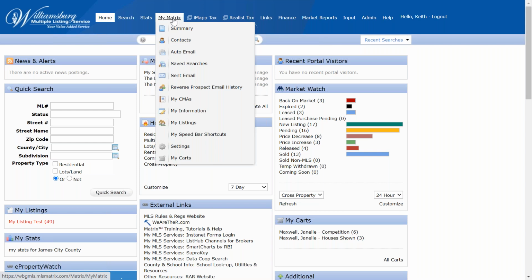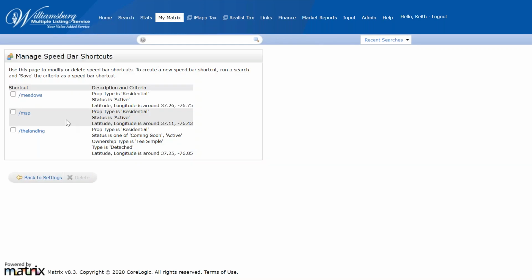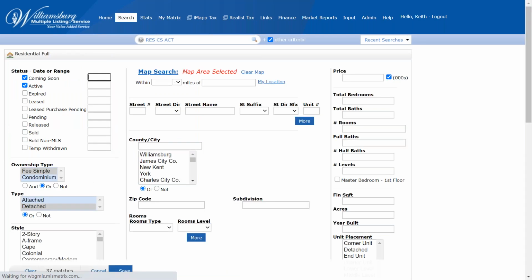But if I go up to my Matrix, I can click on my speed bar shortcuts, and it'll tell me which ones I've got. And see, I don't have one called landing. So I don't know why I got that error message there. So okay, you can always check on it and delete it. You can always click on it here, which takes you back in. Now I can make changes to it and save it if I need to.